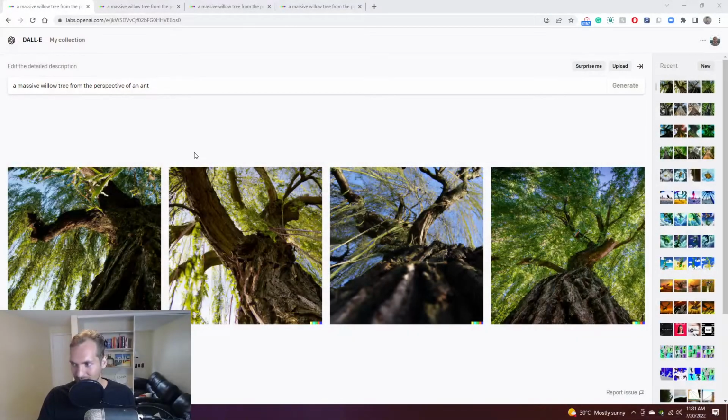Today I want to talk about a little bit of exploration in Dalle that I thought was very interesting for image generation. It was triggered once from a successful prompt that then gave me some ideas, and I'm exploring that in a couple ways. That is basically adding "from the perspective of." In this case, what I did was a massive willow tree from the perspective of an ant.